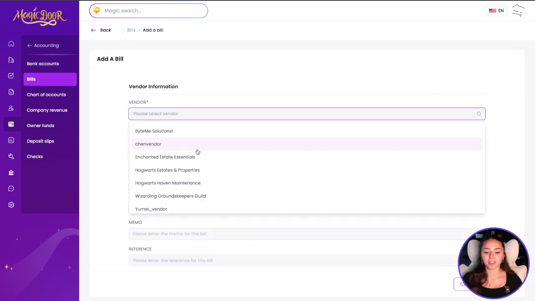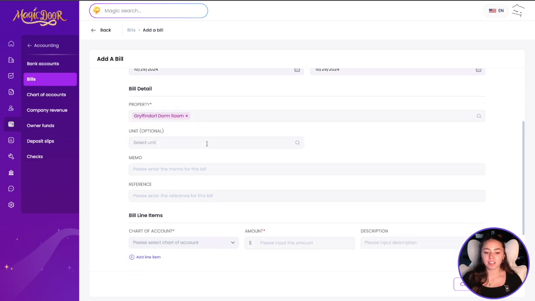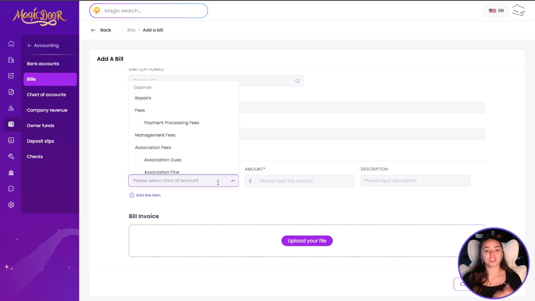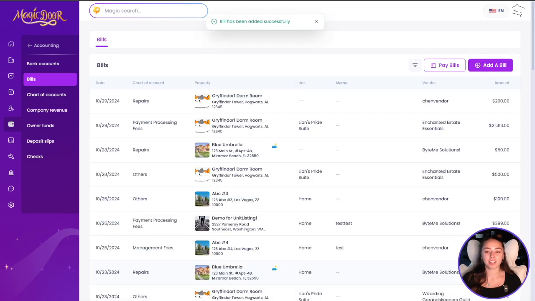So for adding a bill, you're gonna select a vendor, the date, the property associated with this. You can add a memo, a reference, and then you can choose where in the chart of accounts this is going to go. So let's say it's a repair for $200. You'll put the description and you can also add an invoice and then just go ahead and submit that bill.